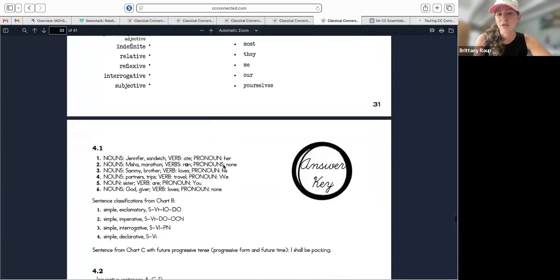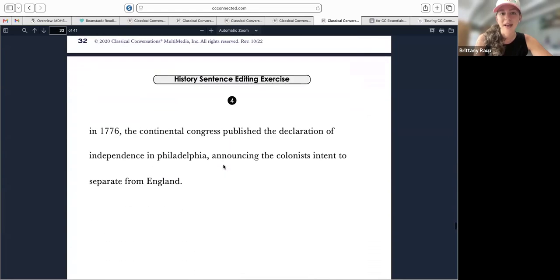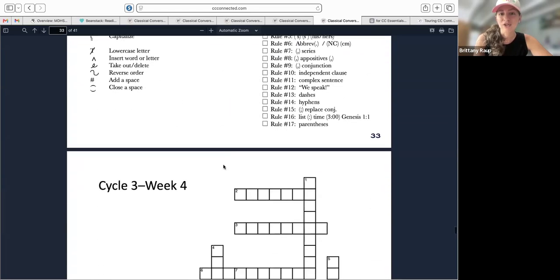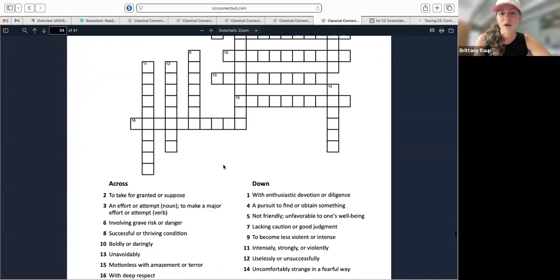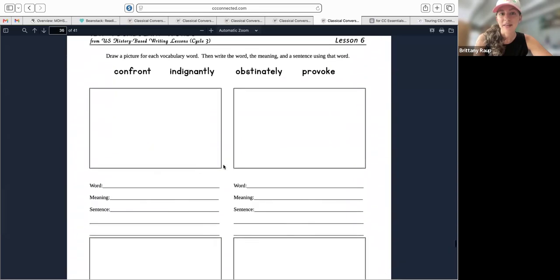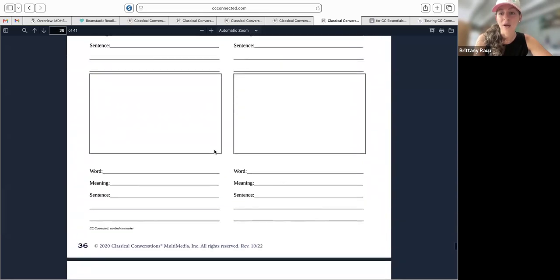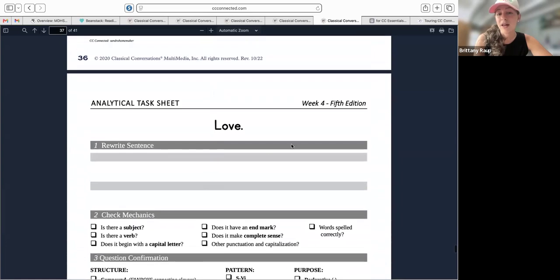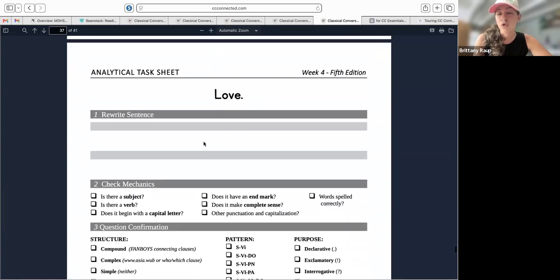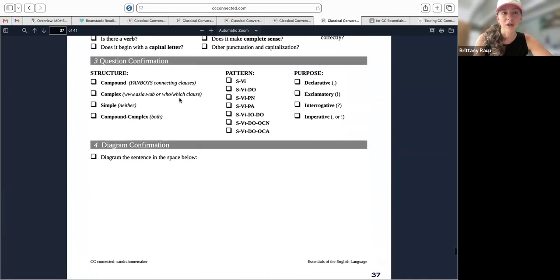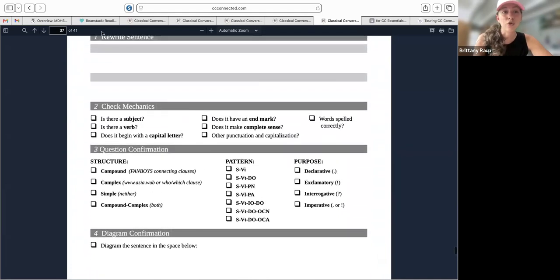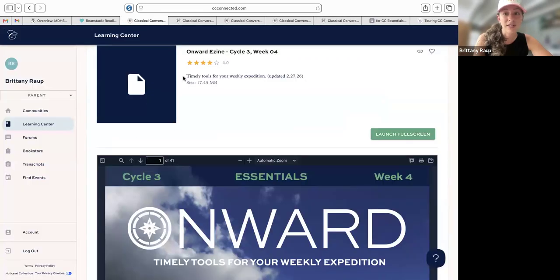And then they'll sometimes include games like word puzzles. There's some additional editing exercises. Here we go. Little crossword. Yeah, games, and then vocab word practice as well. So this has been very, very helpful. And then it goes over the normal sentences that are included with the curriculum. So that whole eZine is just a great resource and something that I have used pretty much every single week.